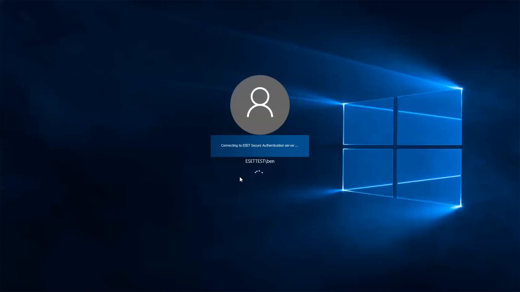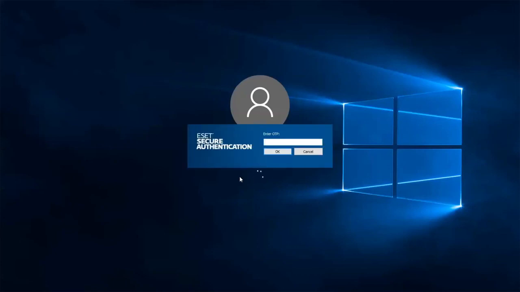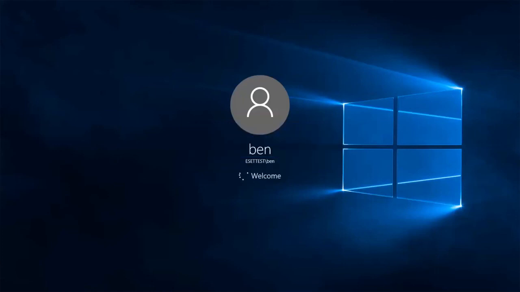I'll take up my cell phone, where I'll receive a text message, and then I can enter whatever code I get from that text message. If I have a hard token, I plug in my hard token, press the button on it, and it will enter the code automatically for me. After I enter that code, it will log me into Windows just like normal. Except now you've caused it to require the password, and you've required a second factor, which is their cell phone, in order for it to work successfully.